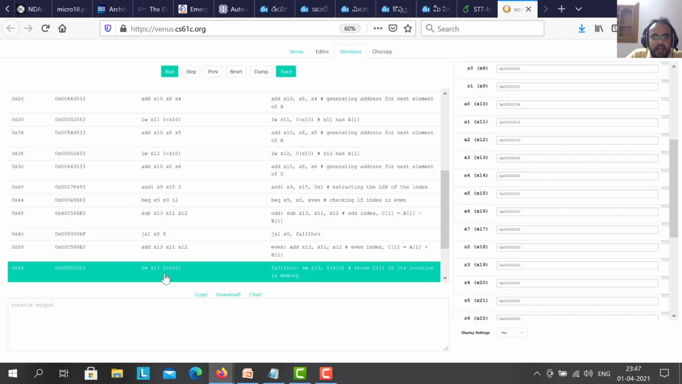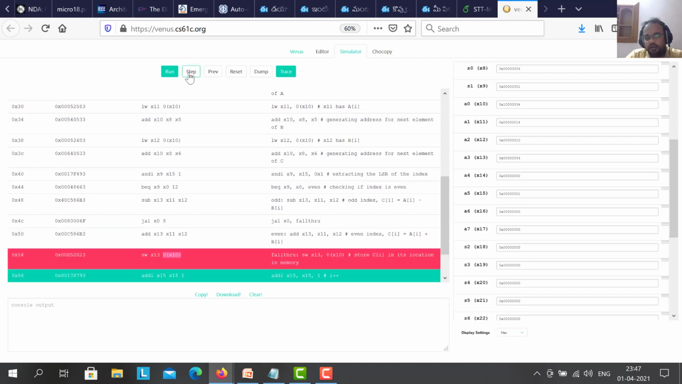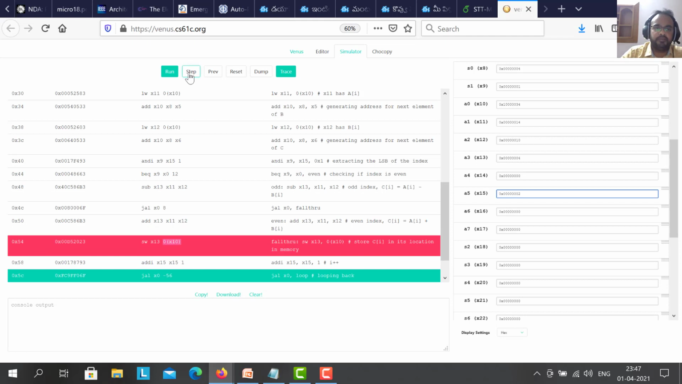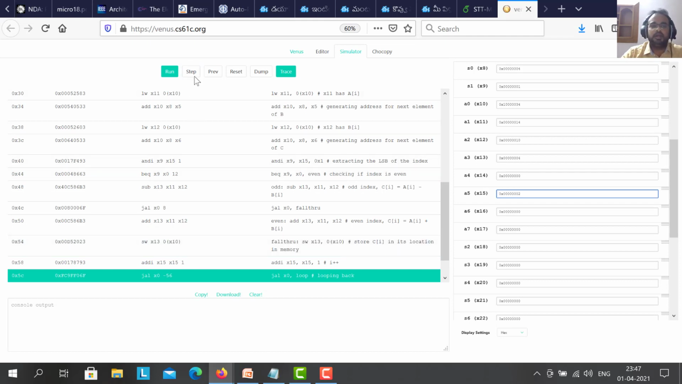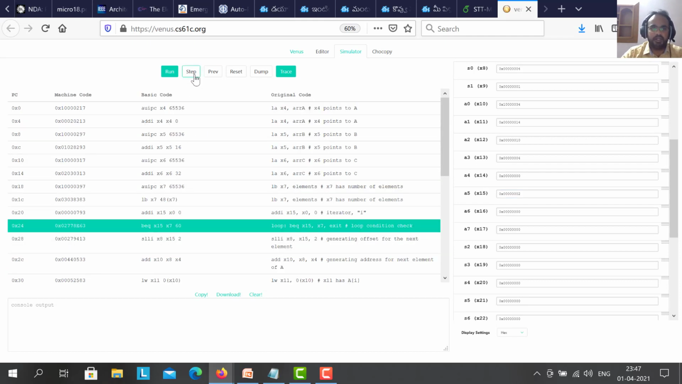At this point, we are going to write the value in x13, which is the subtracted value, in the location given by x10, which is C of 1. So this loop will continue for C of 2, 3, 4, 5, right? And eventually it will terminate. That is the flow of the entire program.